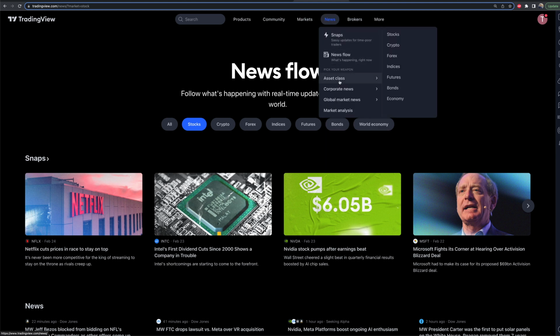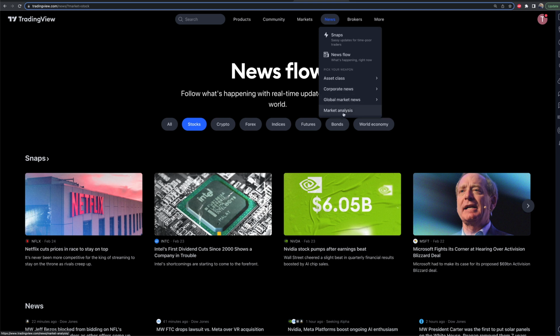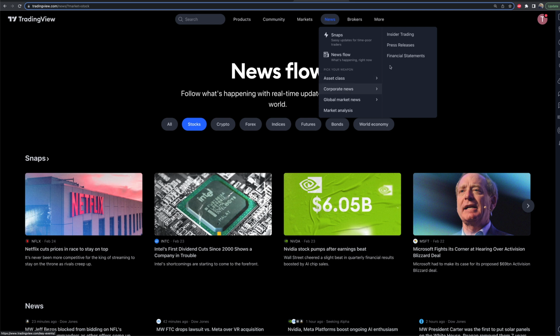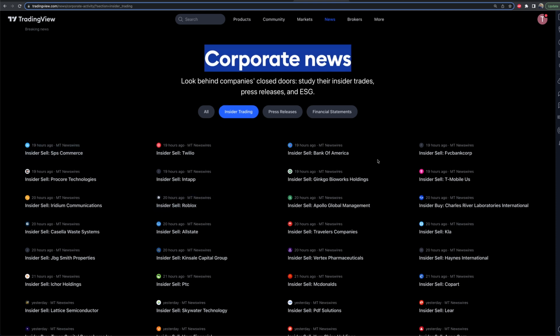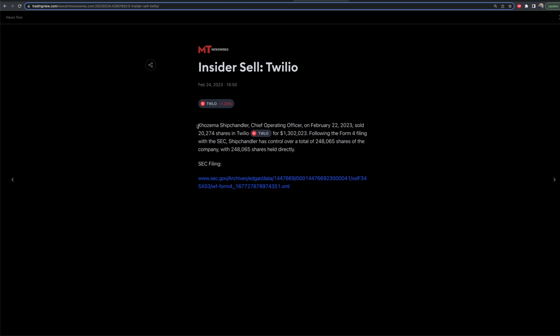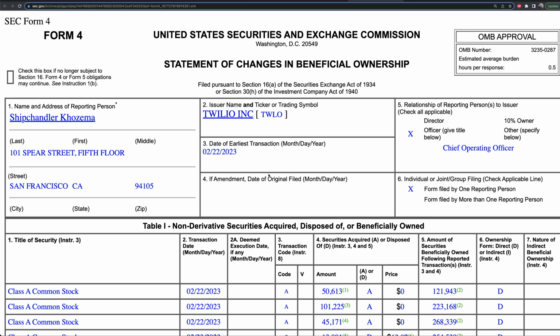If I go deeper into this, there are different things you can look at. This asset class option is what we've just looked at. There's corporate news, insider trading information, press releases, financial statements, global news covering different markets across the world, and market analysis news. For example, if I want to go to the insider trading section, I click on that in the drop down, and now I'm going to get news set up to only provide information on insider trading. Here's one from 19 hours ago: Twilio has an insider sell. Click on that, and they have a summary right here, and then they have the SEC filing that I can check out as well, just like that.